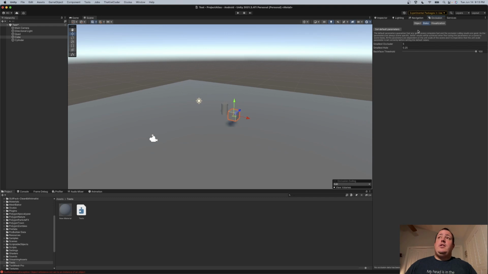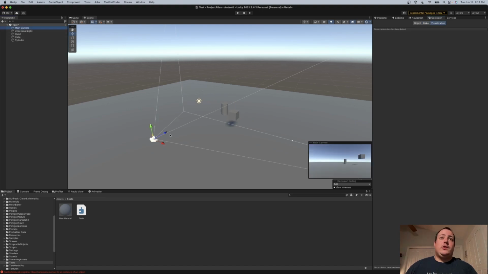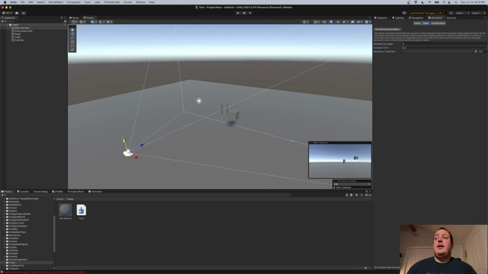Basically, what you want to change is the smallest occluder and smallest hole. So it depends on your scene. The ones that have worked great for me and my assets and the scale that I'm working at have been 2 and 0.2. Now, when I go into visualization here, it'll show me what is being occluded. Right now, you'll see there's really nothing going on, so I'll go into Bake. I'll click Bake here just on the bottom right, and you'll see Unity will go and create these cubes for me.